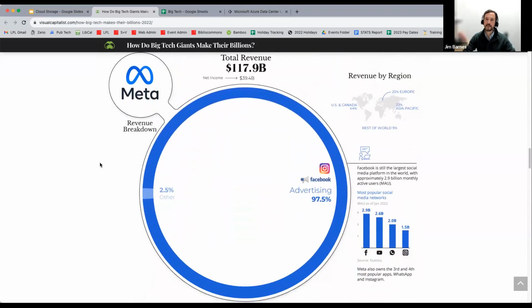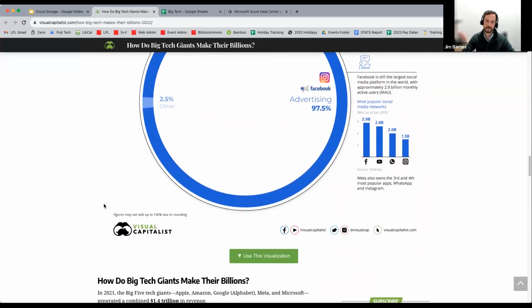And then you have Facebook, which is 97.5% advertising. Facebook doesn't really make much, you know. They don't really make a computer, they don't make an operating system. They make Facebook, and they bought Instagram, and they bought WhatsApp, and they sell companies ads to run on their platforms, and that's where 97.5% of their money comes from.